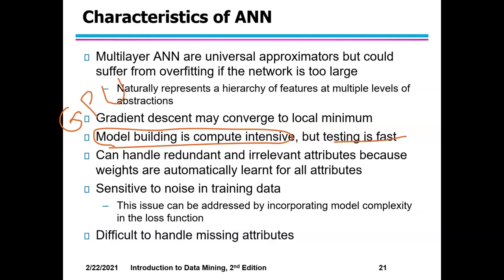It can handle redundant and irrelevant attributes because weights are automatically learned for all attributes. So this is a good thing about ANN: it can handle redundant, meaning repeating, and irrelevant attributes as well. Attributes, in normal classification, we usually call columns, but here attributes mean the inputs.